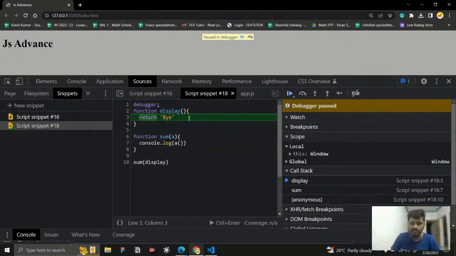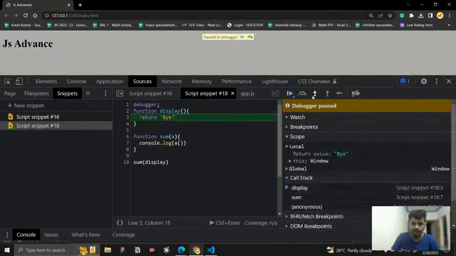The default thing is here because there are no parameters here. If I add any parameter, then it will come inside this local scope also. And if I add any variable, it will come inside this local scope only. Right now, once the code is executed, it will be removed from the call stack. I'm just going to execute again.